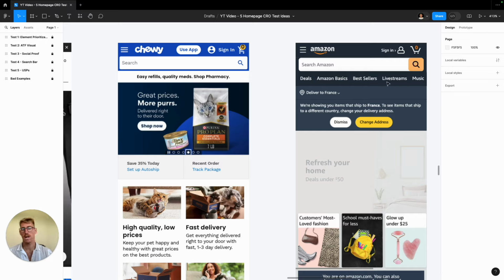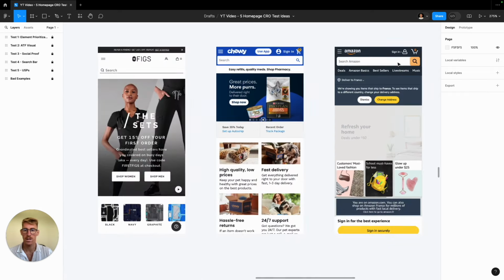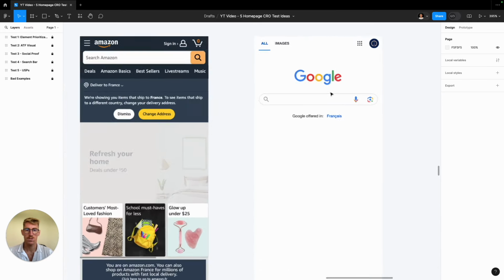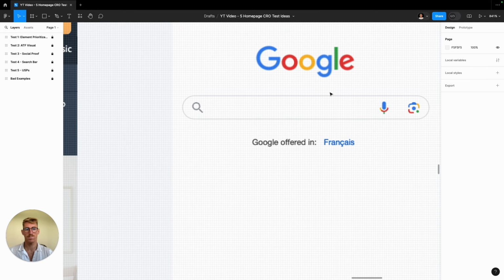And why? It's because Amazon, most people, when they go on Amazon, the first thing they do is go in the search bar to try to find the product they are looking for. And so Chewy applied the same logic. And in terms of design for your search bar, don't try to reinvent the wheel or do something crazy. Just check the most famous search bar in the world, Google. So no need to overcomplicate things.